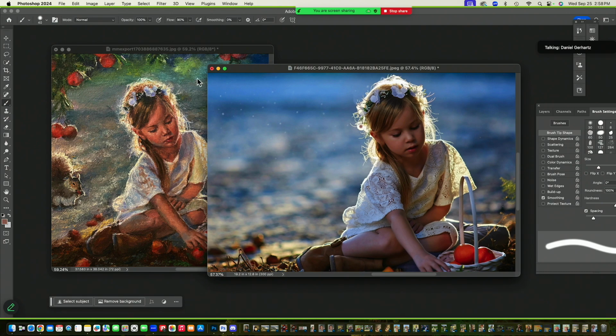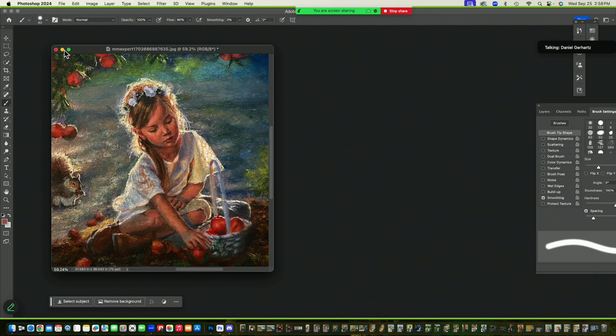But by and large, beautiful job, excellent choreography on the piece, just stunning, really well done.